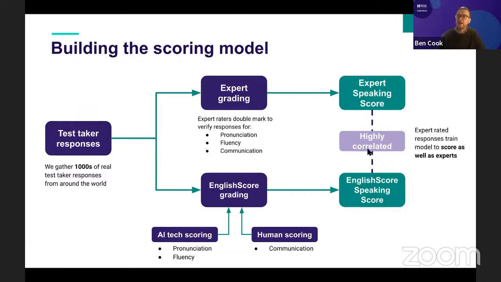That was the result of our score model building project: to ensure that the score we produce based on AI and humans matched what an expert would give. That was the result of a project we went through when we built the speaking test, and it is true today. So the score that you get on a speaking test now is what an expert would give, and that was the approach. But we do that through a combination of AI, technology, and human scoring.